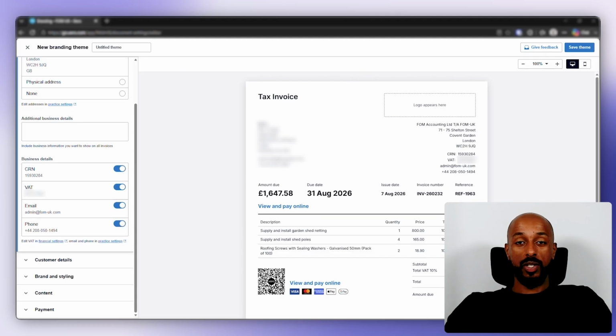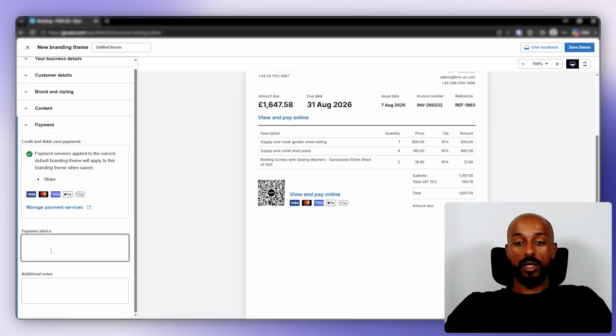Other pieces of information that you don't have to include, but it's good practice to include, are payment terms or payment information. For example, adding the bank details in this payment section here. So in the payment advice section, you would add bank account name, sort code, account number, and then guidance about what description to use in the payment. That's if you want them to pay you by bank transfer. Xero does have the option for online payments, which we'll cover in another section in the video.